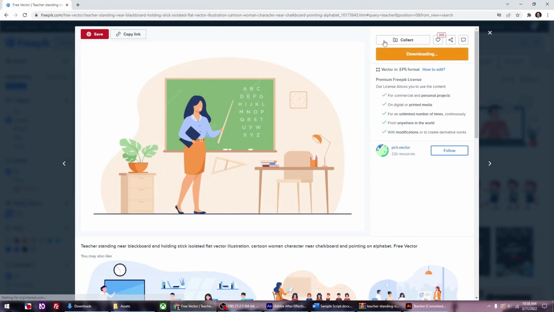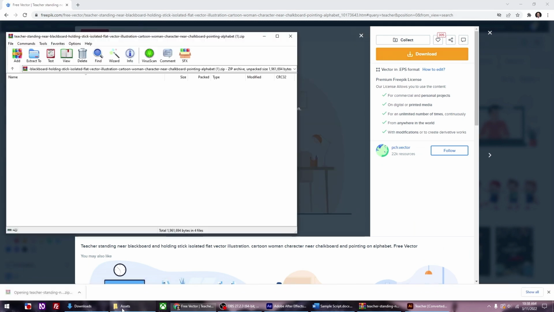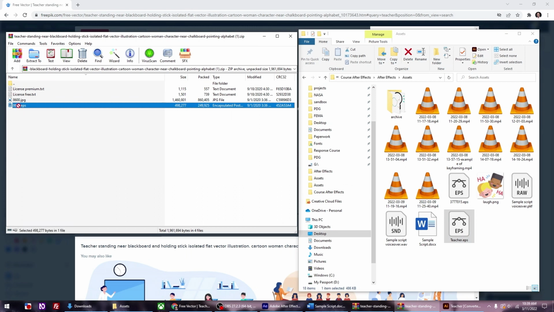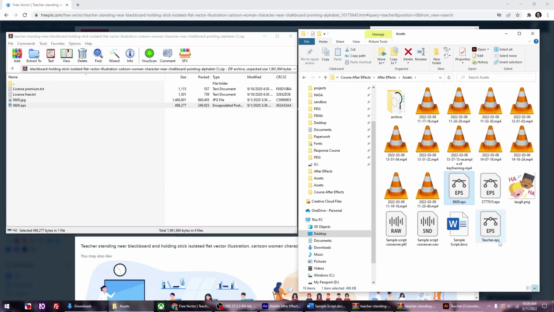You're going to get a zip file. Open the zip file and move it to your folder that has your After Effects directory. Mine is labeled assets. I'm going to move it over. It's this file here, and I'm going to rename it to something more relevant. So maybe teacher 1. Okay, so this EPS file is a vector file.